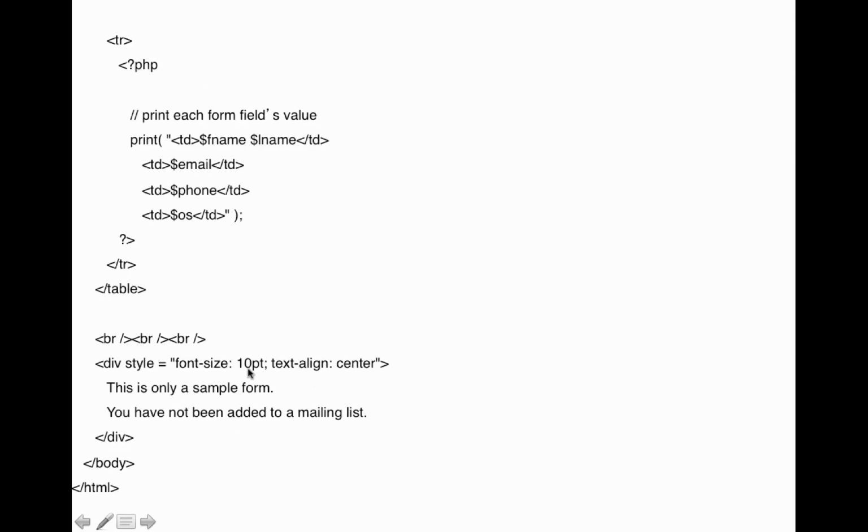Now the next thing is you actually print the values that were entered by the user. So $fname, $lname, $email, $phone, $os. If you compare this to the HTML form, you'll notice that the names of those fields were fname, lname, email, phone, OS. And so we attach a dollar sign at the beginning in order to grab the value that was entered into each of those elements and then use them within PHP.